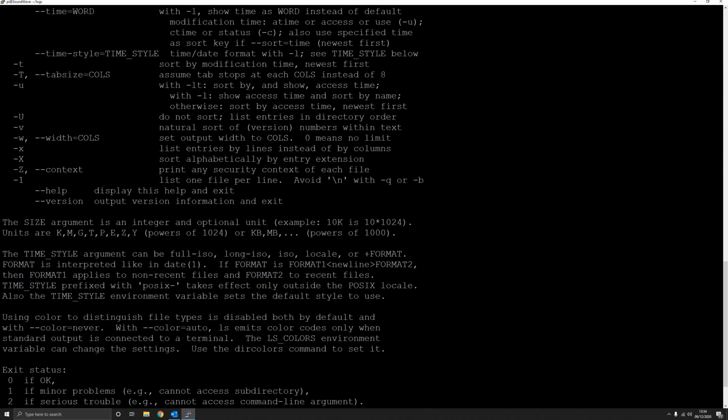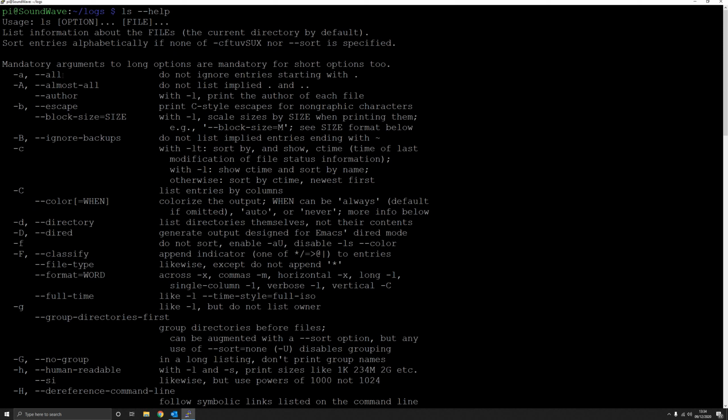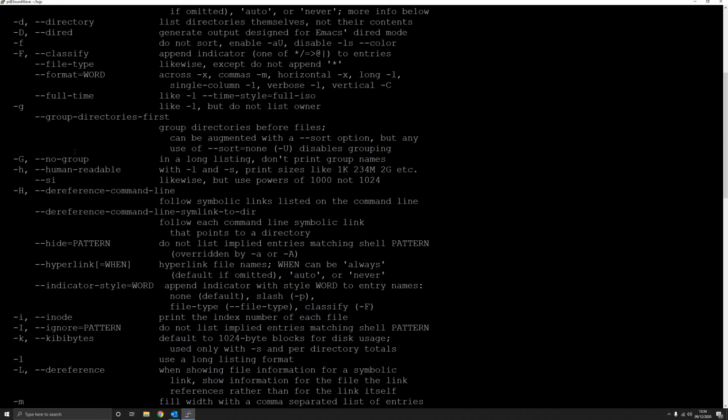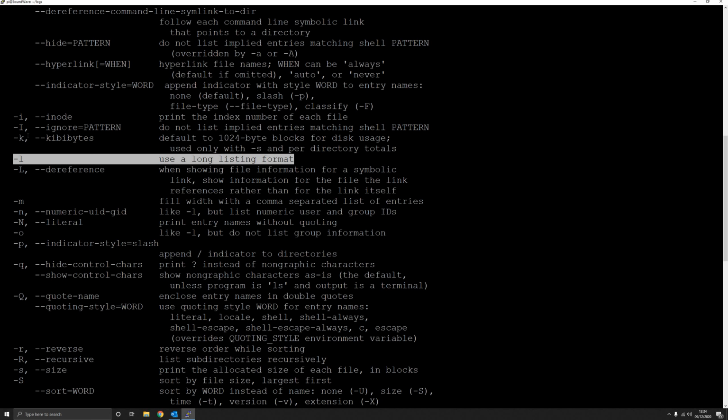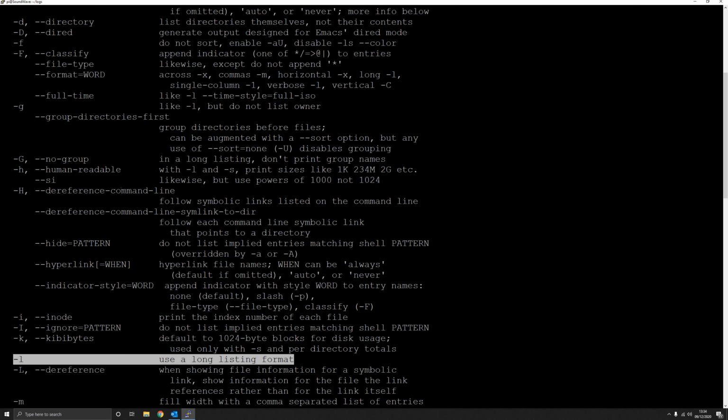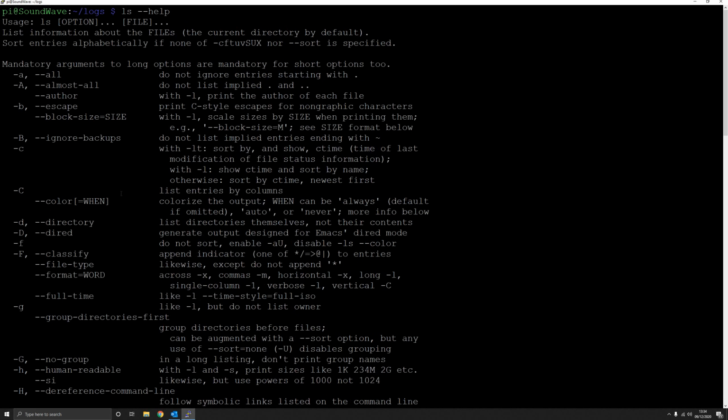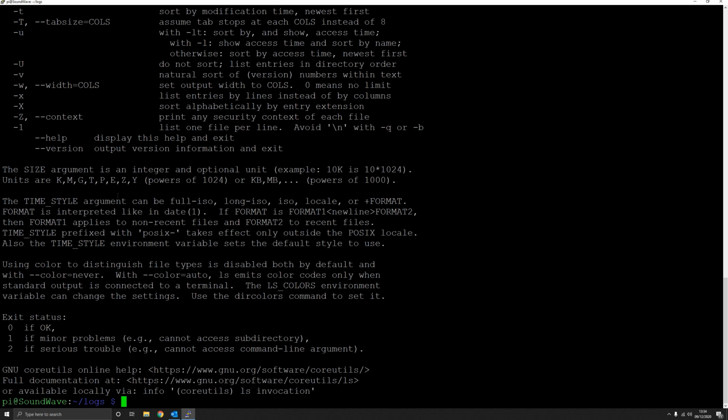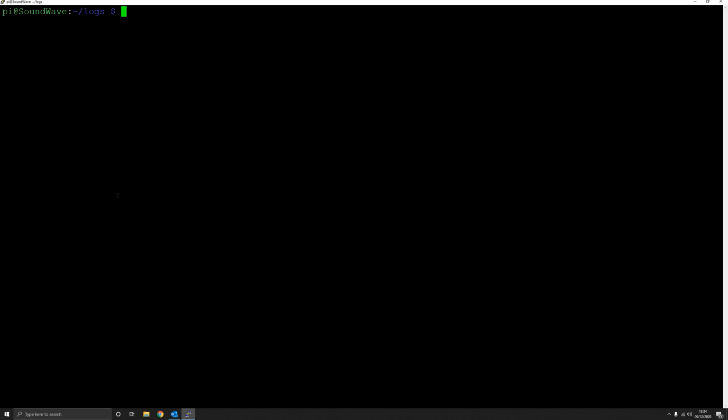So there's quite a lot of customizations available. The ones I'm going to focus on today are this one, -a, which is used to view hidden files, -l, which is used to display stuff in a list format, and -h, which converts stuff to a human readable format. Okay. So that's one way of getting help.